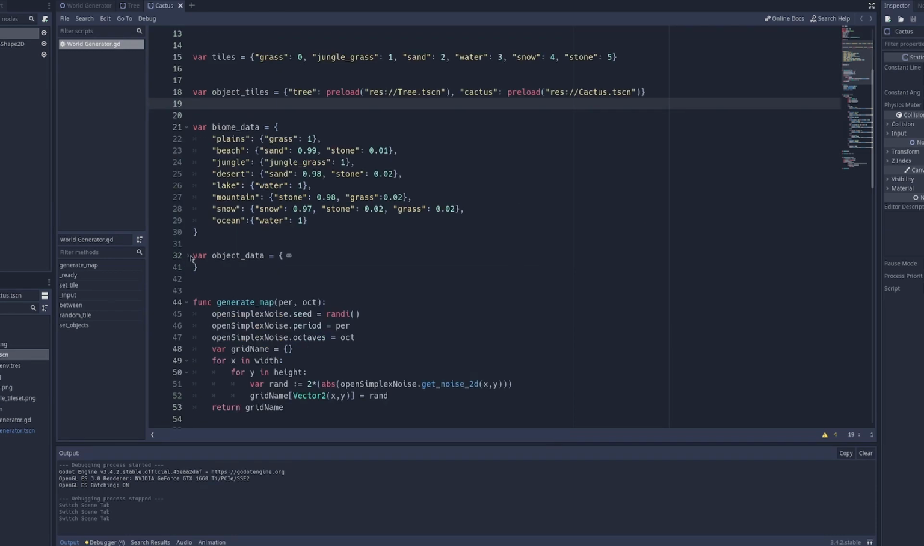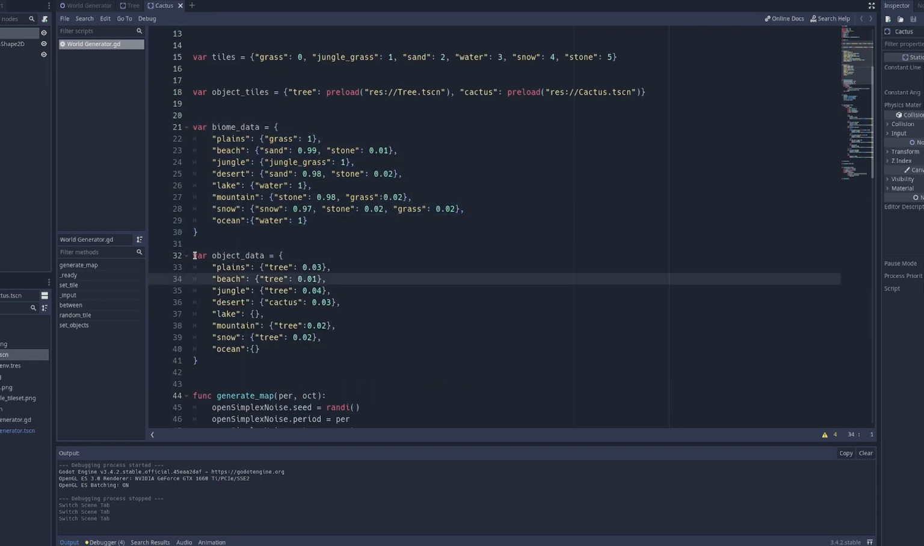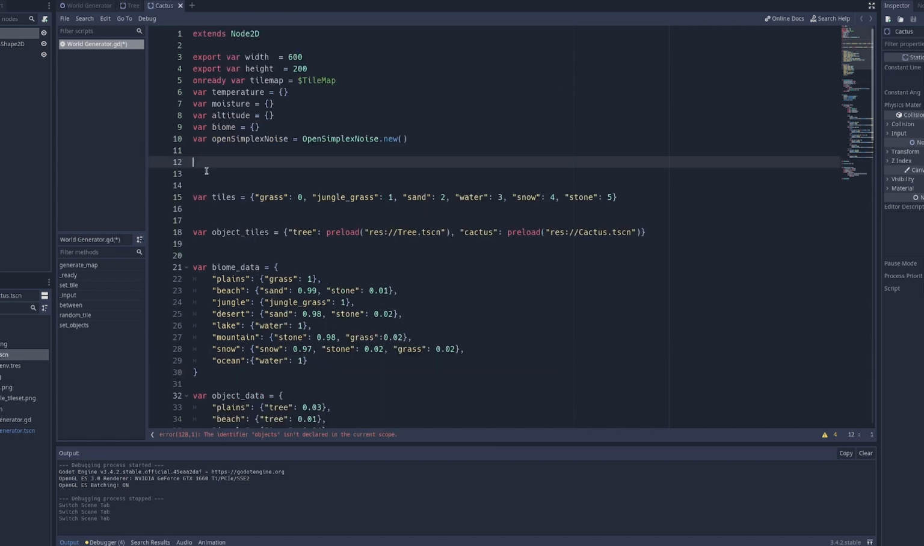Now, we're going to make another dictionary. This one will be called object data. To make this, we can just copy biome data and change the tile names to our object names, and as for the chances, they don't need to add up to 1, since they won't be placed in every tile. So I recommend using values less than 0.03. We're also going to make yet another dictionary called objects that we will just leave empty for now.